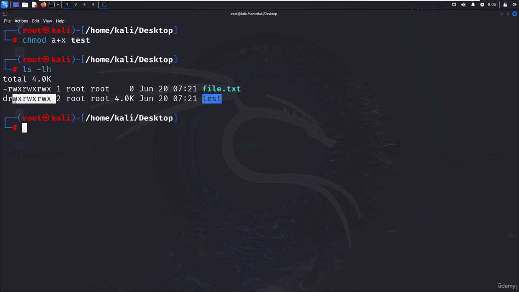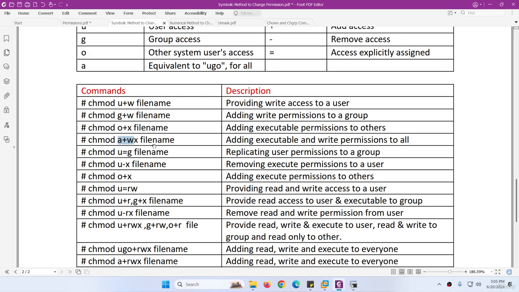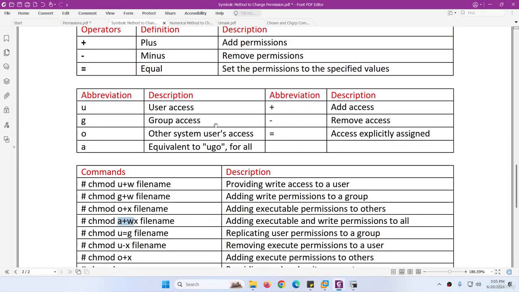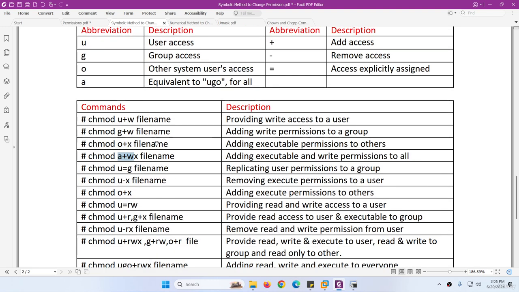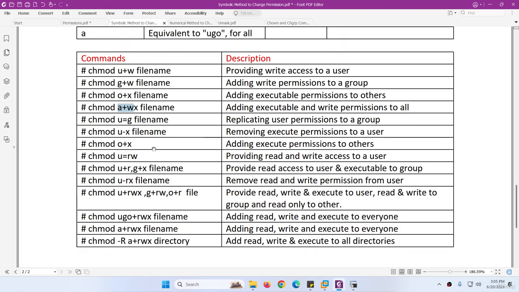So we can remove the permission as well, which I showed you. By all means, I use minus with u, minus with g, minus with o, and minus with a for all. Okay, now if I want a specific permission, like this one, we can use this command. It says chmod user specific command to this user read write. Okay, so this is another way.